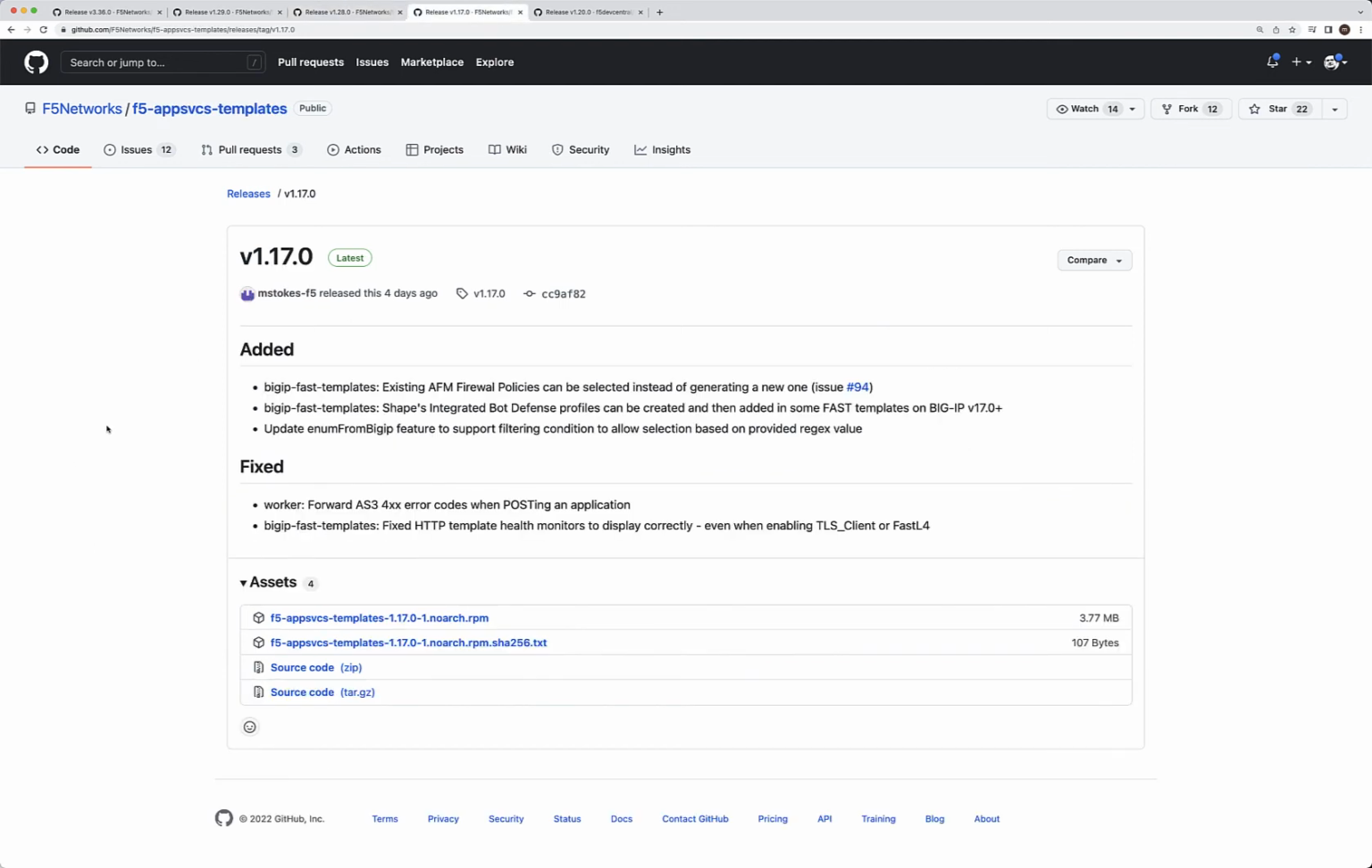When we look at FAST, or the templates for AS3, there are a couple of items here. There is an Exchange template option that was updated. There's an IPAM token-based auth that was done here as well, and a couple of other bug fixes. Take a look at these. There are also some policies here, and some other specific updates as well.